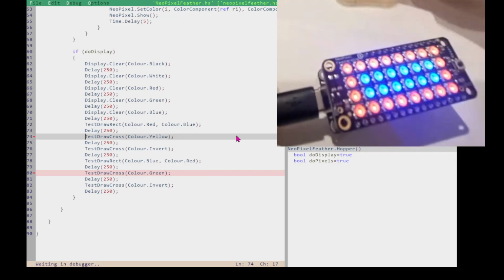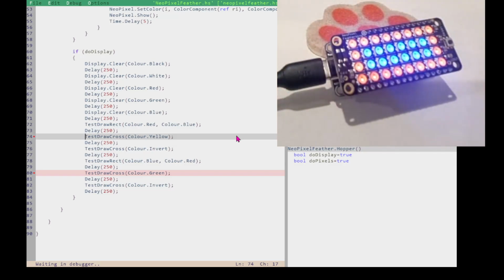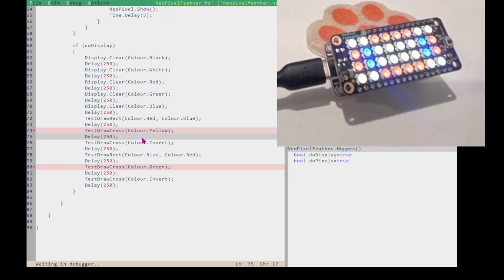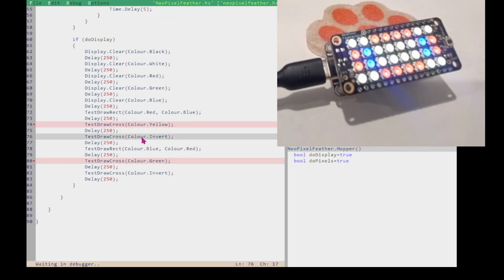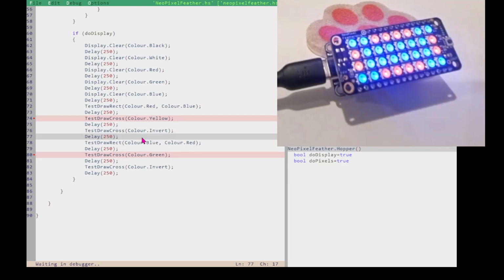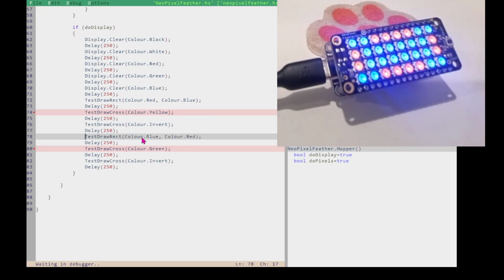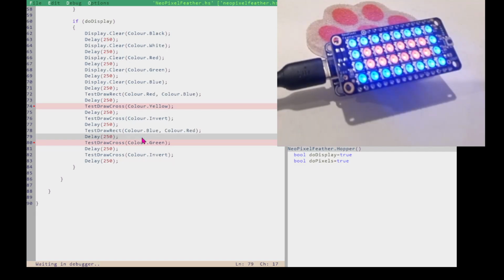Okay. So I'm in the debugger and I'm about to draw a yellow cross. So let's see what that looks like. F10 to step over it. I've got a yellow cross drawn over my red and white rectangles. And now the next instruction is to invert. So inverting yellow gives us blue, some shade of blue. Anyway, now let's draw a blue rectangle around a yellow rectangle like that.